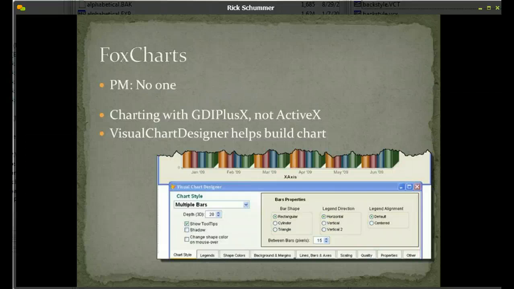I'm not going to really show FoxCharts per se. I want to show a tool that Jim Nelson's created that not many people in my discussions even know exists. And so I want to show the visual chart designer.